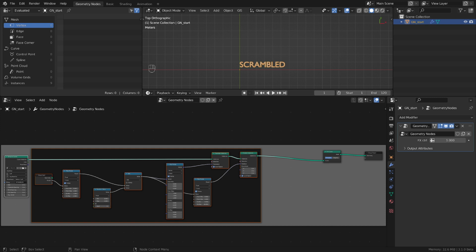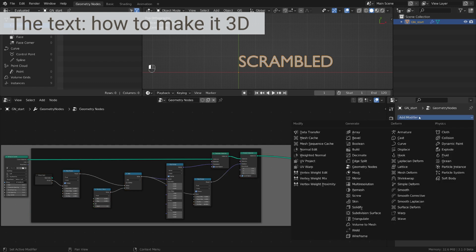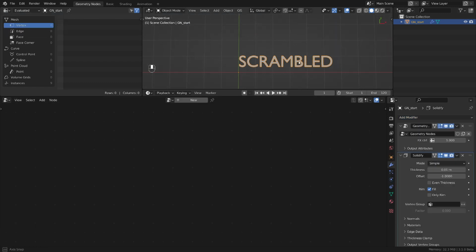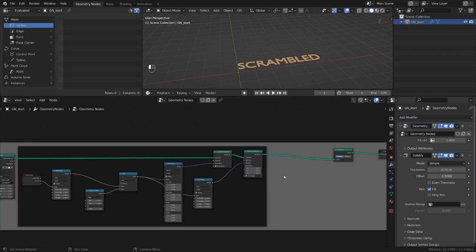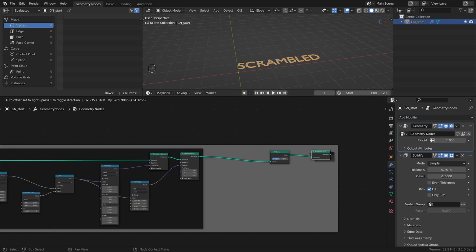We want to do something else really cool, and that's make this text 3D. And why is this interesting? Because instead of using a solidify modifier from here, so if, for example, we use the solidify modifier, first of all, we have to turn this into real geometry. That's not a big problem.